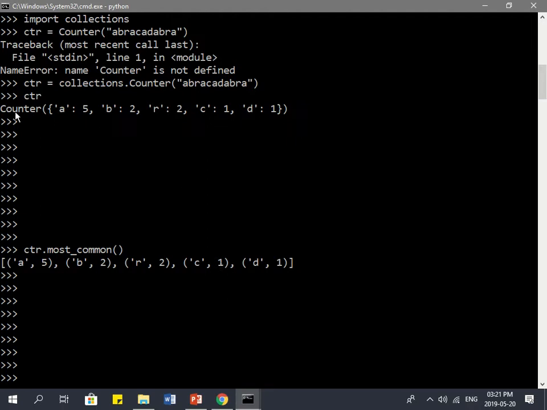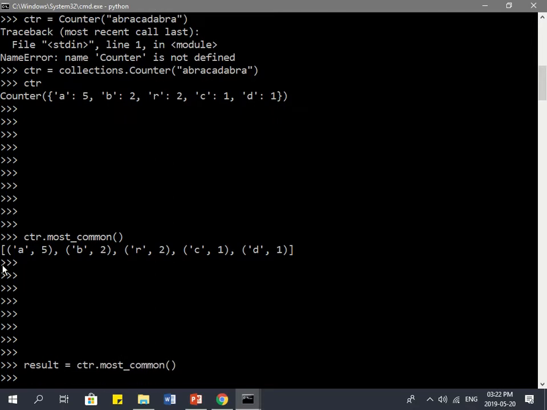Before, it was calling this a counter object when we told it to simply print the result of counter. But when we ran the most common thing, it no longer reports that it's a counter. Isn't that odd? So I'm going to repeat that last command, and this time I'm going to capture the result. I'll just say result equals counter most common.